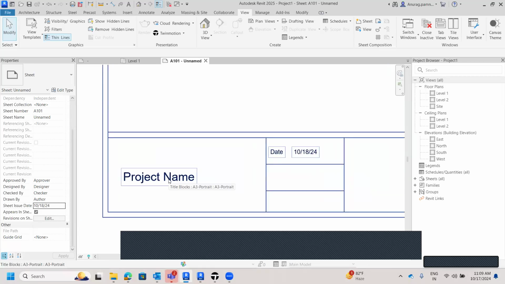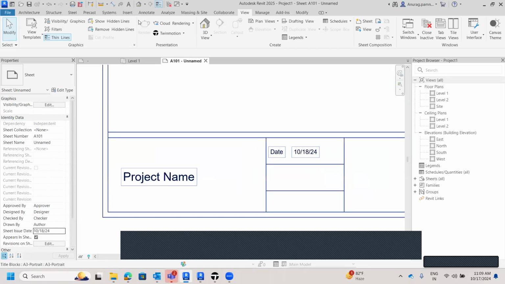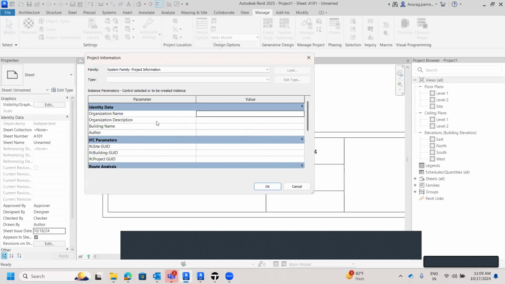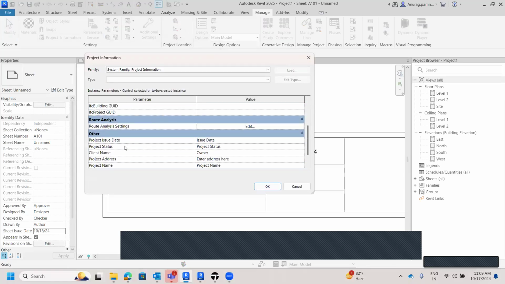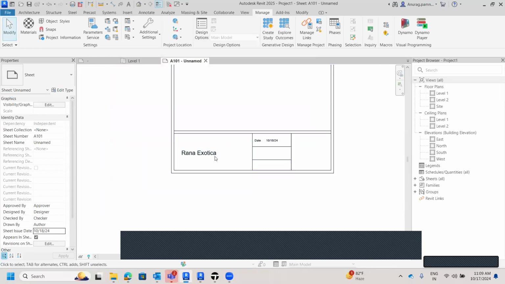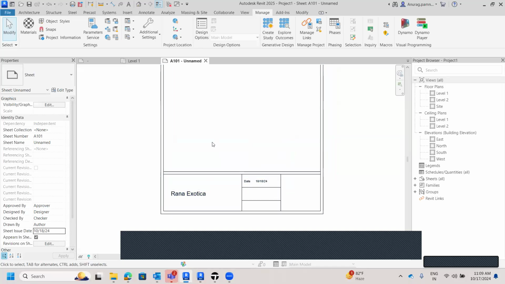Similarly, there is this name named as project name. So this won't appear over here, but this will be there with project information. So here is your project name, right? So project name you can make Rana Sortica, right? Once you do that, the sheet has already accumulated that particular part.